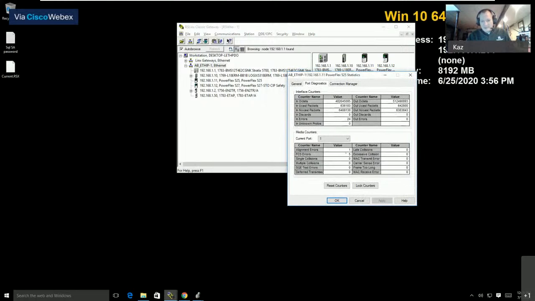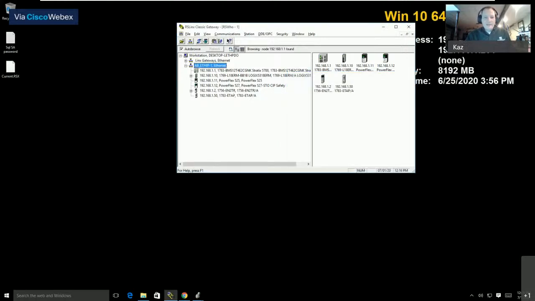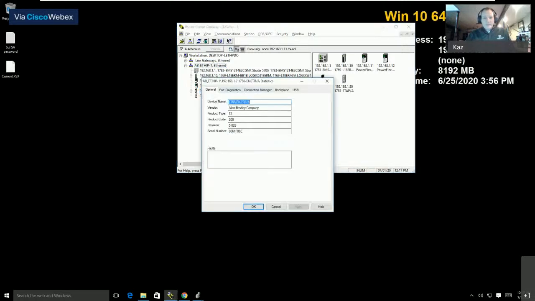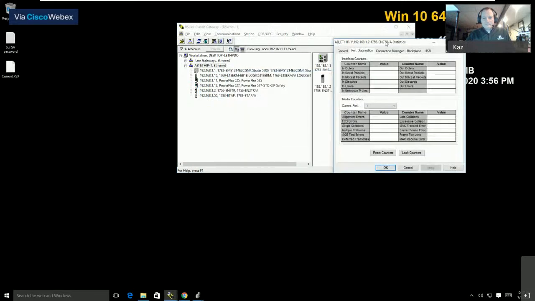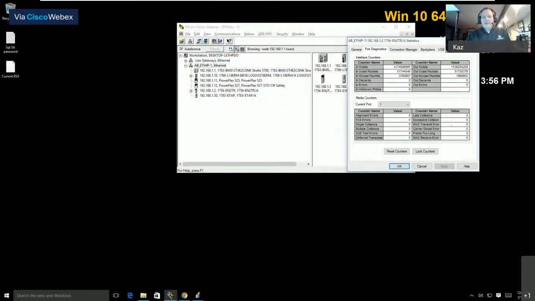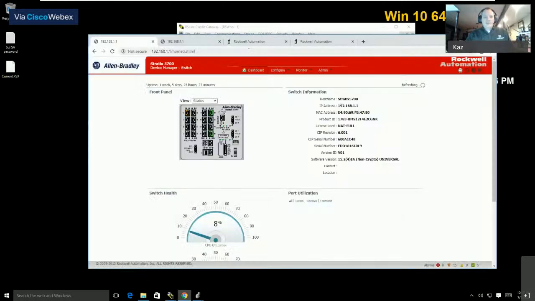I'm getting some FCS errors and alignment errors, so I already know that there's an issue with this, which is good, because this is a troubleshooting demo. If we didn't have any issues, then it'd be a short demo. And we can look at the EN2TR and go to its module statistics and port diagnostics. Same thing, we have media counters and we have interface counters. These are the packets that are flying through that interface, and then these are the issues that may be cropping up.